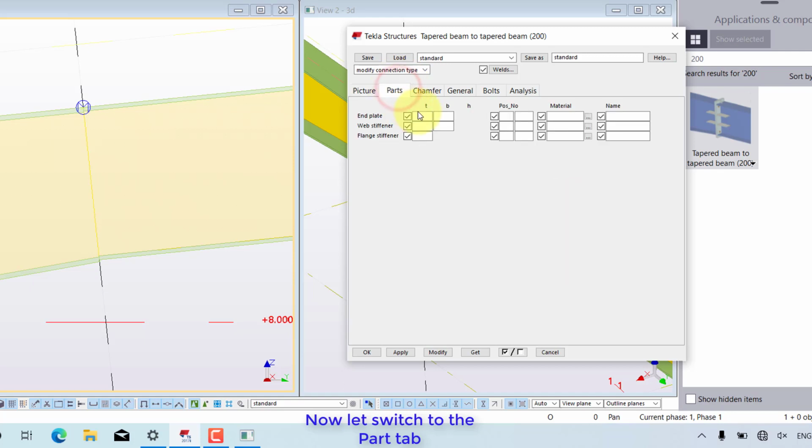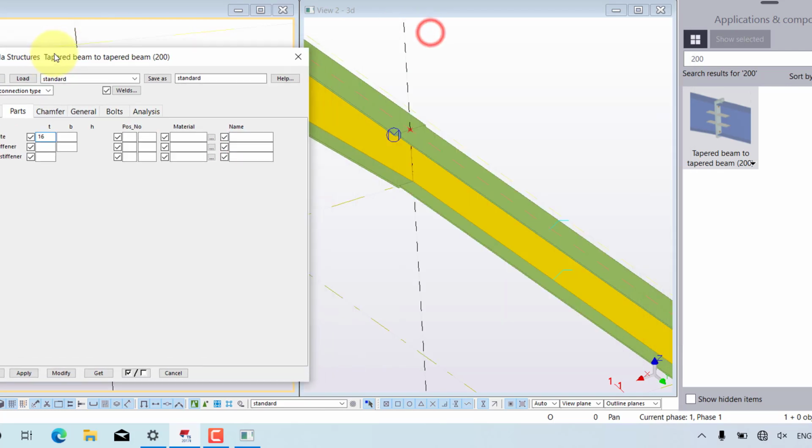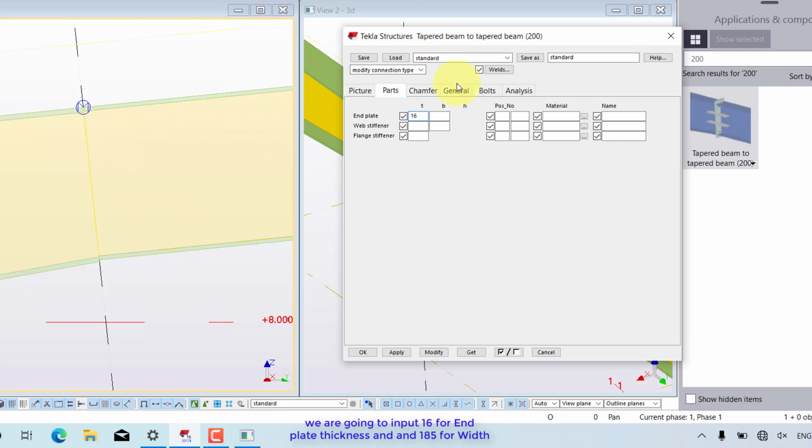Now let's switch to the Part tab. We are going to input 16 for end plate thickness and 185 for width. And then input 0 for thickness and width of the web stiffener. It means that this joint does not have a web stiffener. For the thickness of the flange stiffener, we put 0.